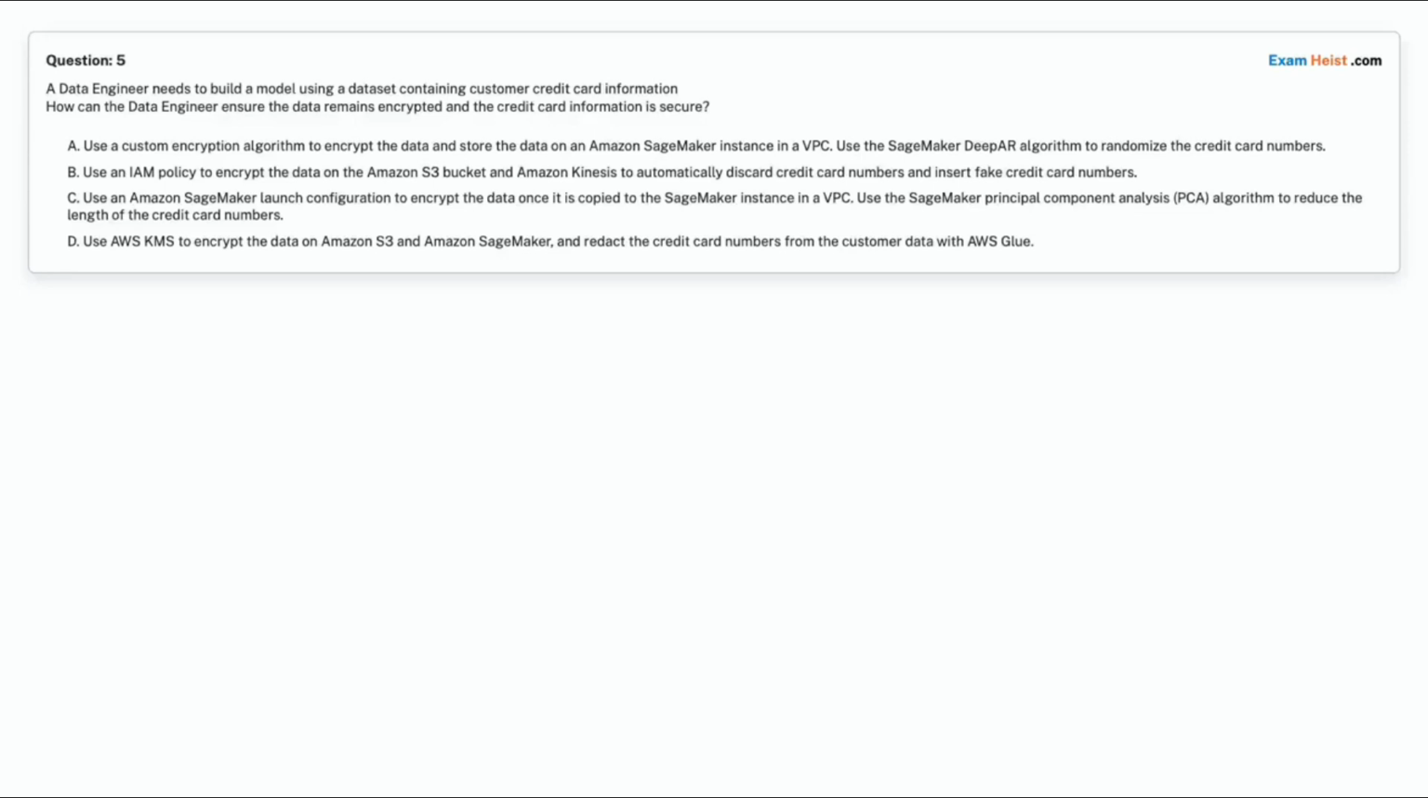Option C. Use an Amazon SageMaker launch configuration to encrypt the data once it is copied to the SageMaker instance in a VPC. Use the SageMaker Principal Component Analysis (PCA) algorithm to reduce the length of the credit card numbers. Option D. Use AWS KMS to encrypt the data on Amazon S3 and Amazon SageMaker and redact the credit card numbers from the customer data with AWS Glue.